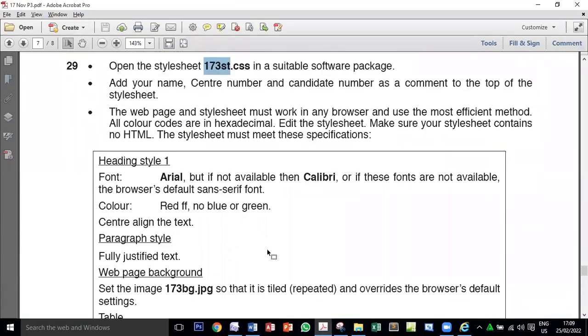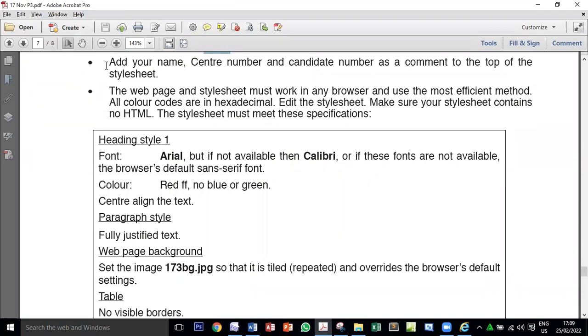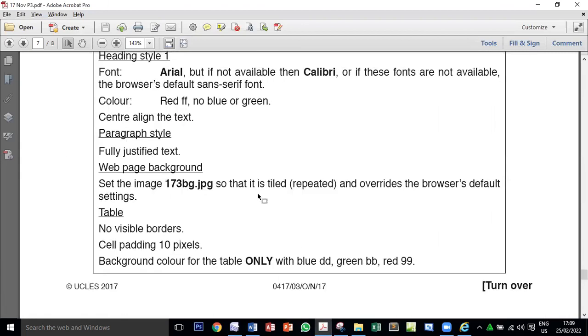Okay, what is new in this exercise is that you are asked to make some modifications to the style sheet before we finalize the website.